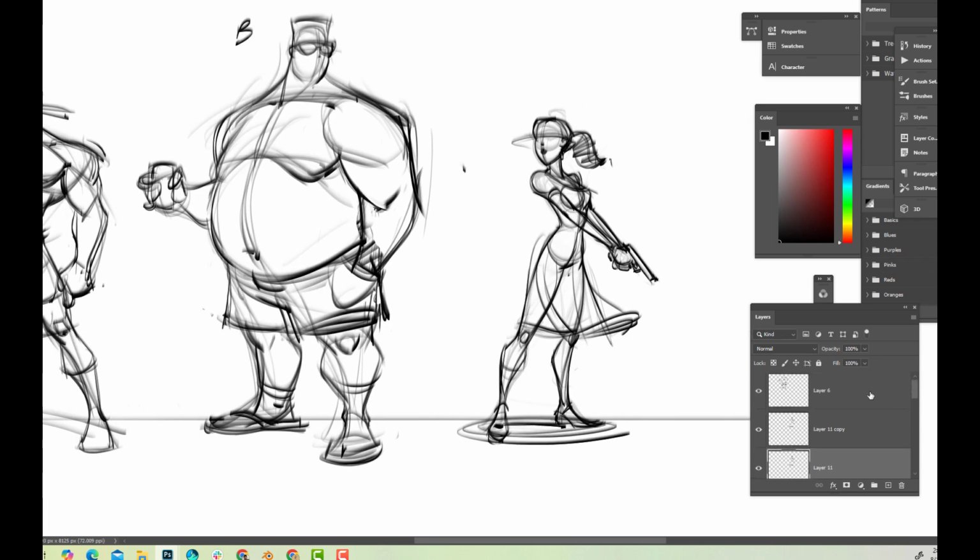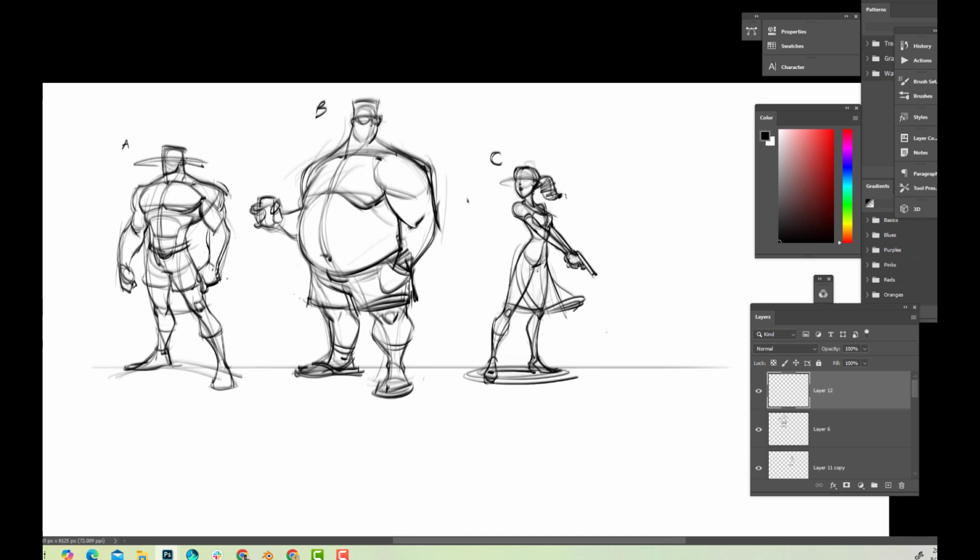This is good enough for the third character. So we'll label that C, and we'll move on to the next one.